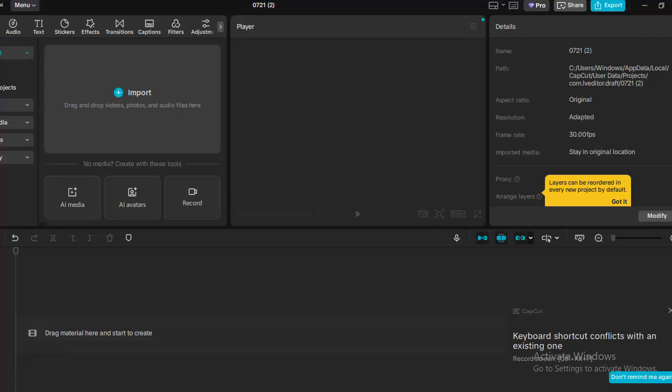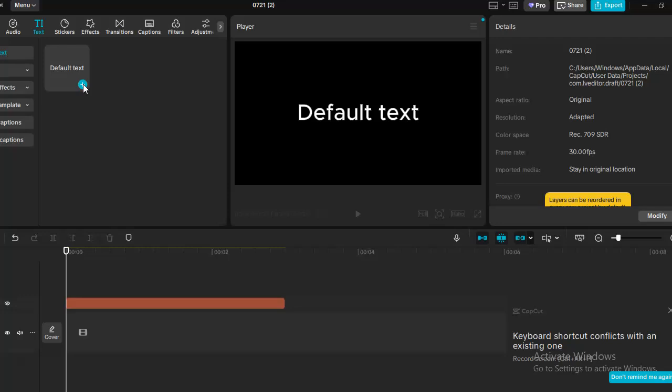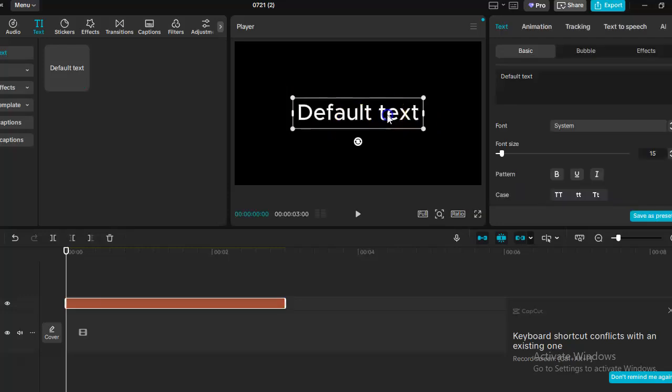Okay, how to make expanding text in CapCut. When you are in CapCut, click on the text tab. After that, click the plus icon. And now just type the text.